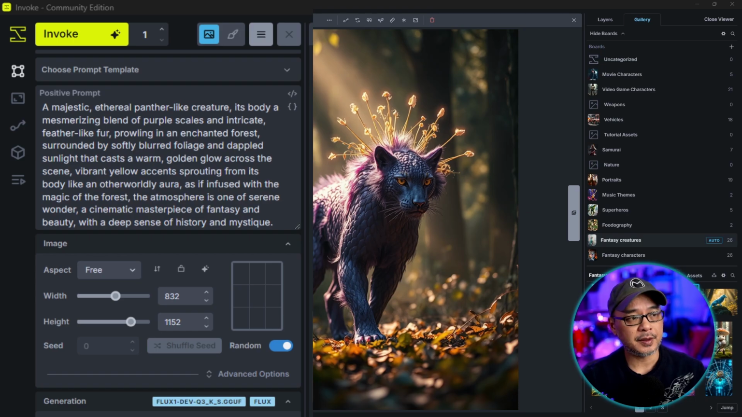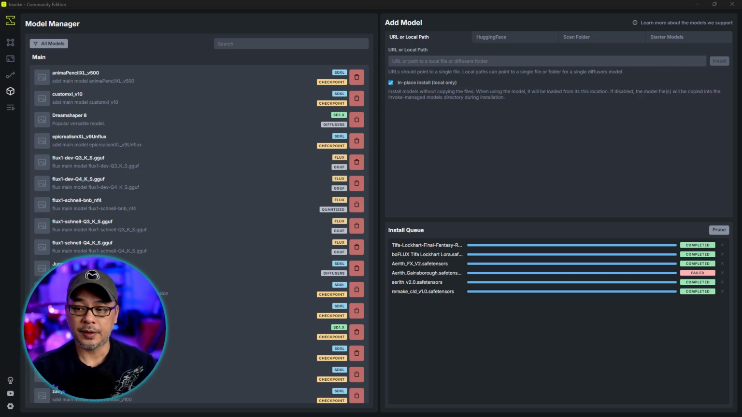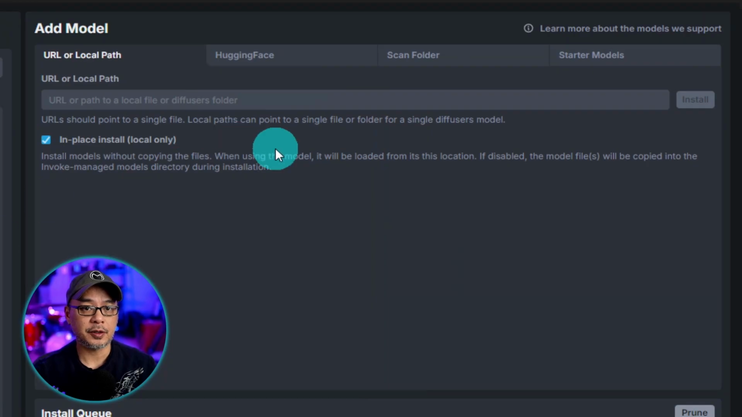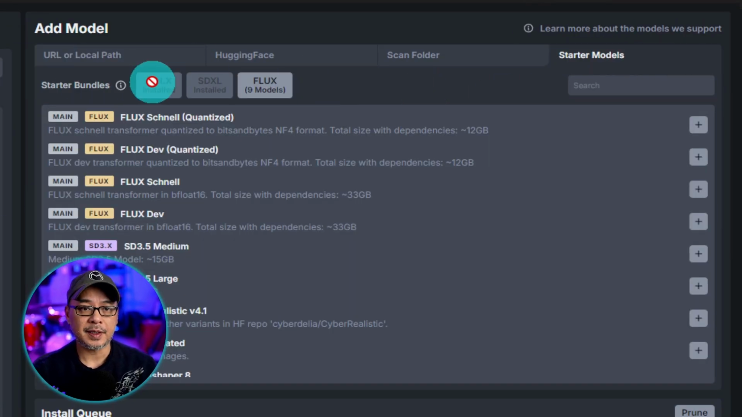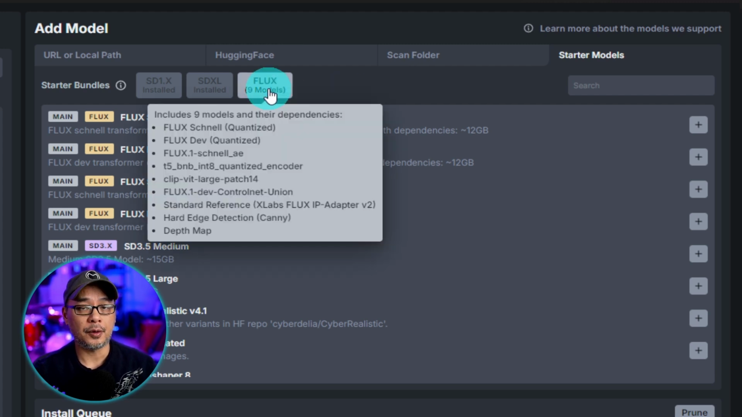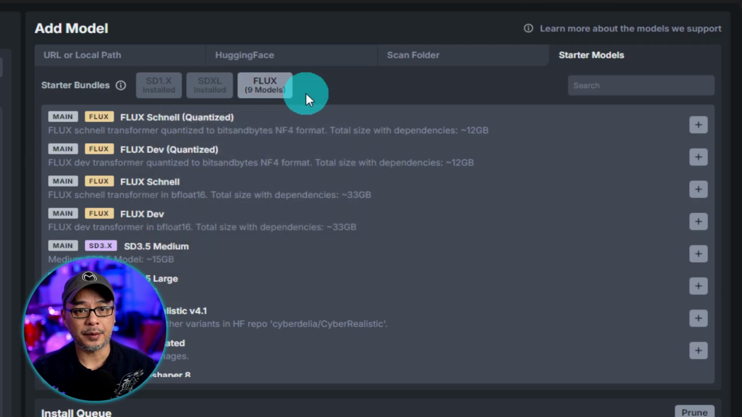Now, first off, let's go into our model manager here on the left. And the easiest way to install Flux models is to go into the Starter Model tab here. You should now see a section called Starter Bundles, and there's a button here for all the Flux models, control nets, IP adapter, text encoders. You pretty much have everything you need to get started with Flux. Now you would simply click on this button here and it'll start downloading.